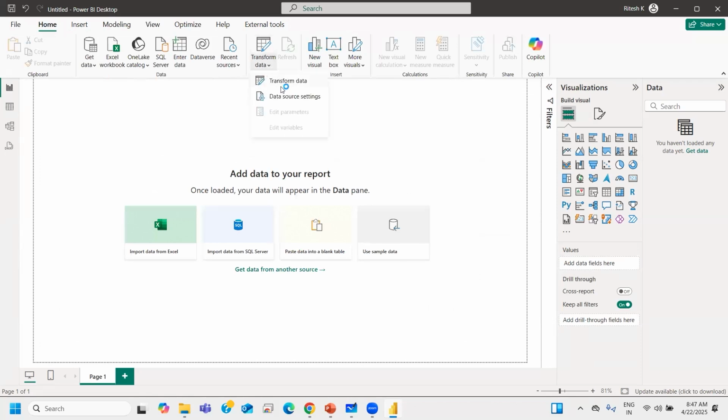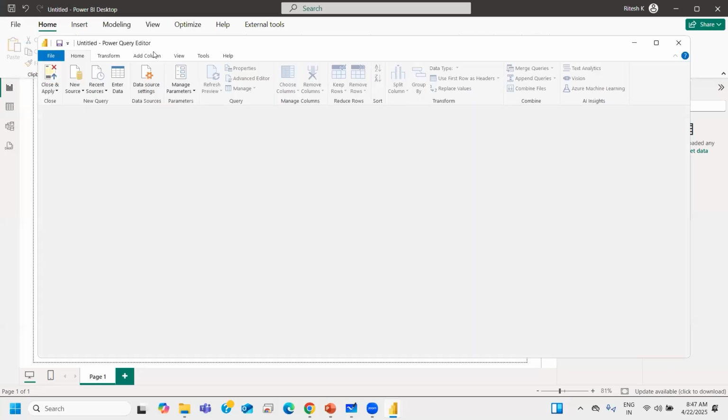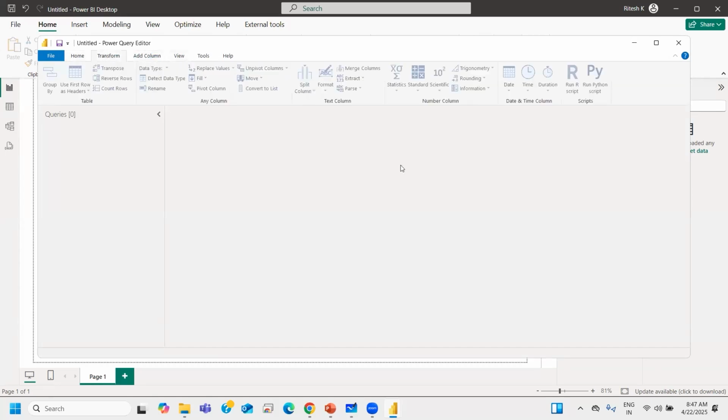Now, what is Power Query? If I click on this transform, if I open this transform data, you will get this Power Query editor. Now, what is this Power Query editor? This is where you can transform your data. See, there are multiple options. Now, these options are grayed out because there is no data. Once you get in the data, you can easily transform, you can easily change the data, you can clean, filter, whatever transformation which you want. You can do all those transformations which are available inside this Power Query editor.